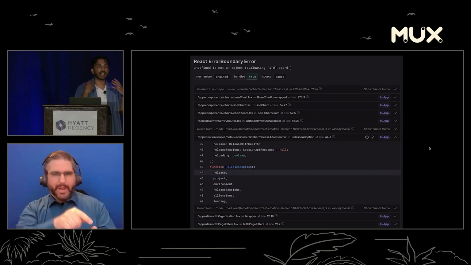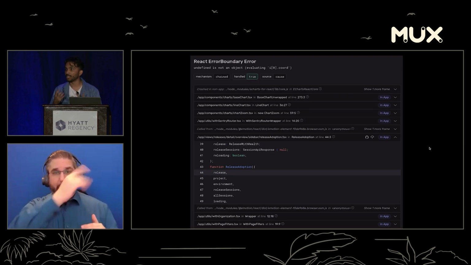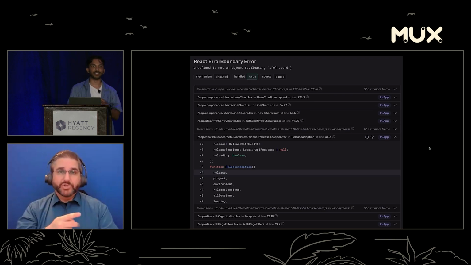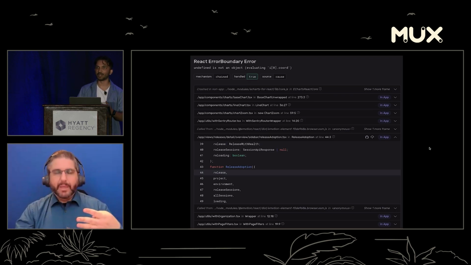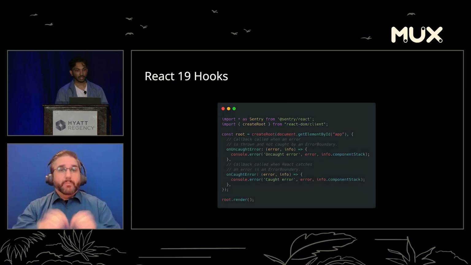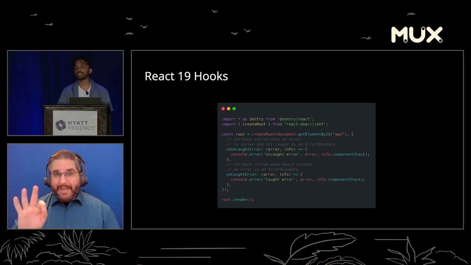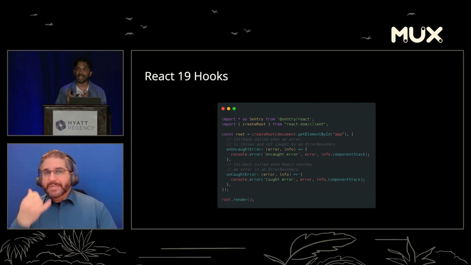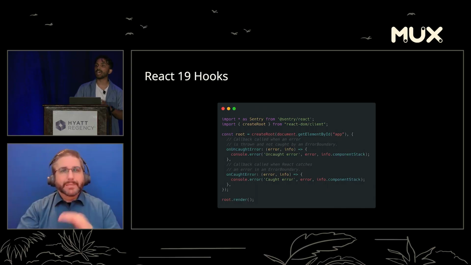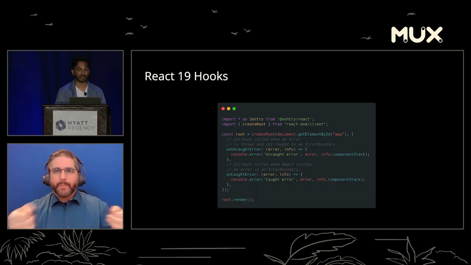So you can tell how having this component stack is super integral to especially production debugging, when it's not like you can run all of this locally and test things out or set breakpoints. So with React 19, we got even more brand new hooks, aside from error boundaries, that allow you to access the component stack without having to define an error boundary around every single component you care about.